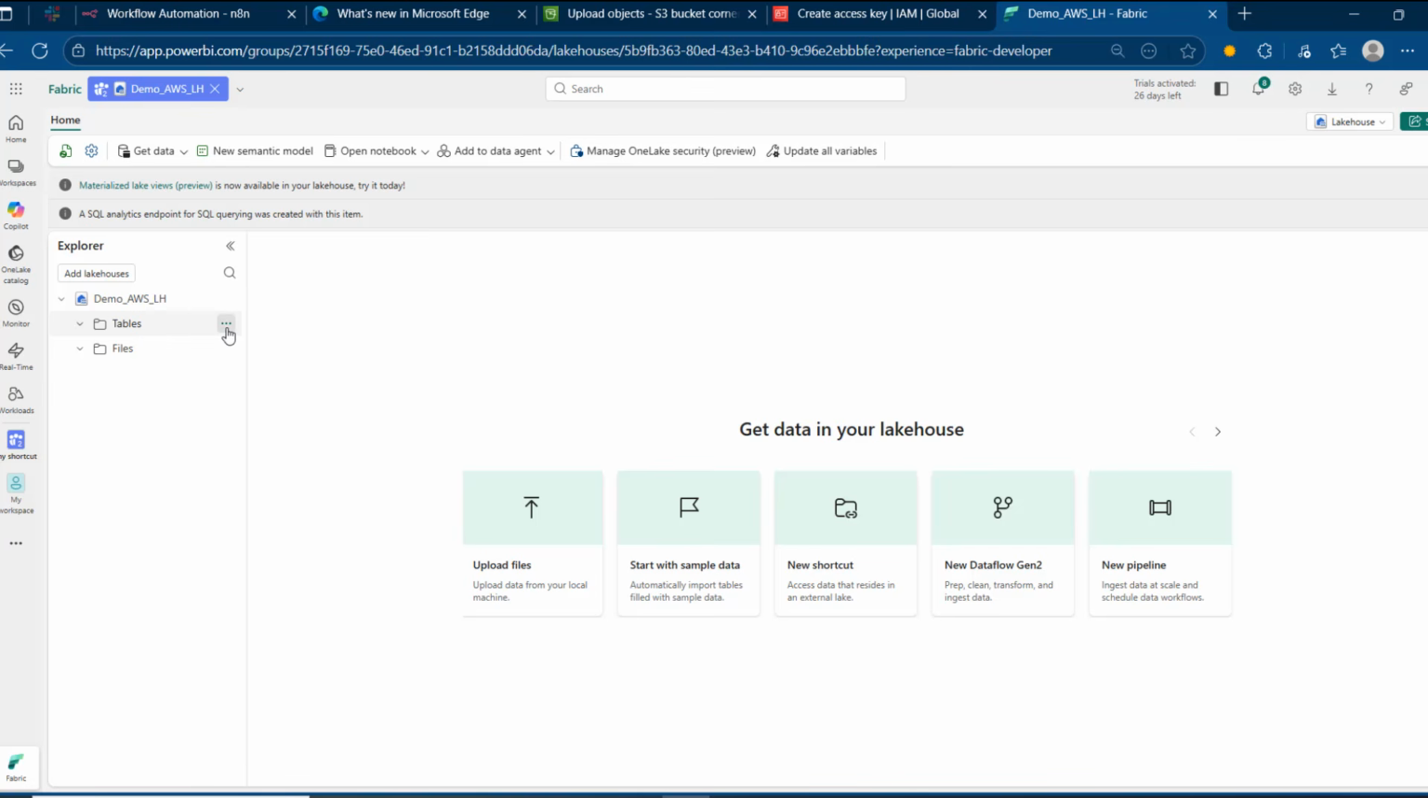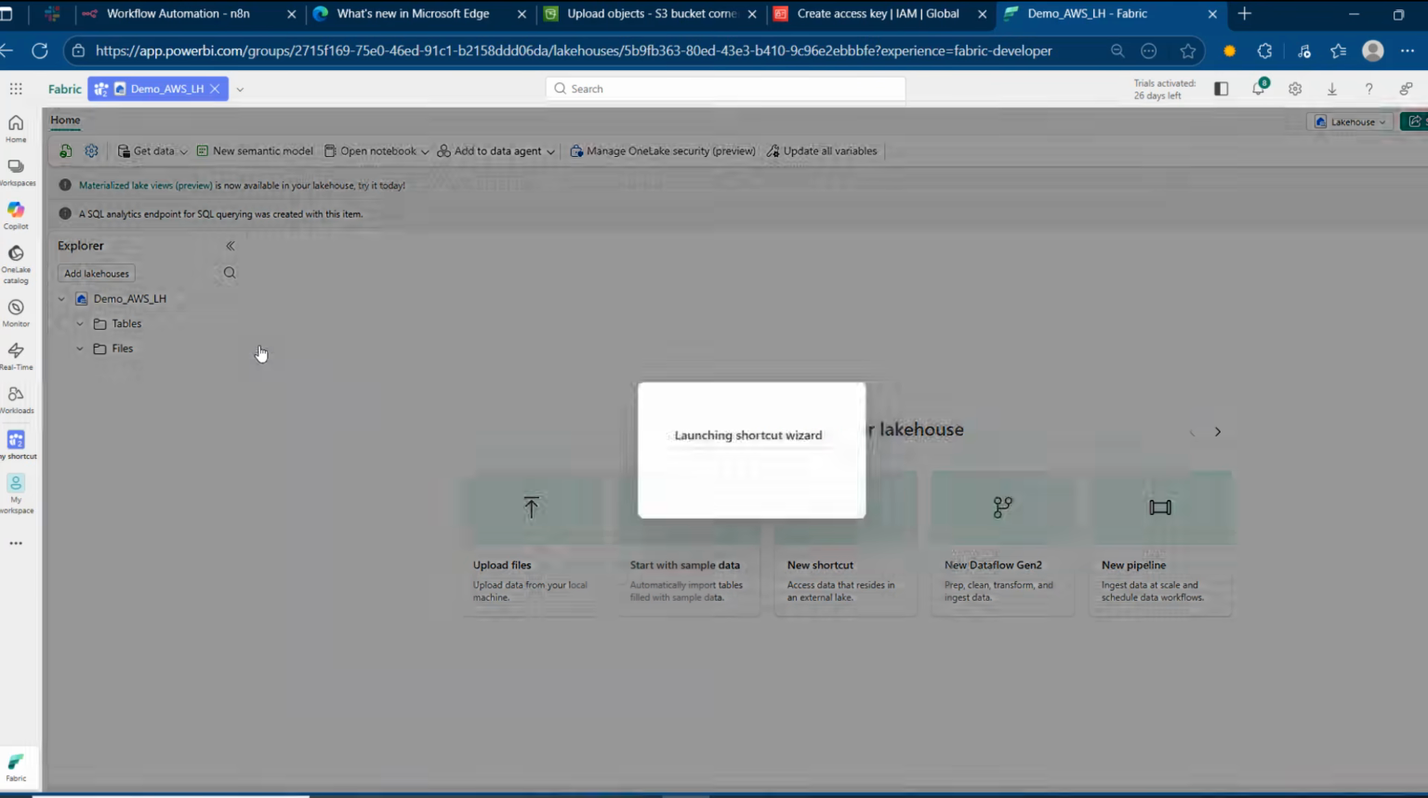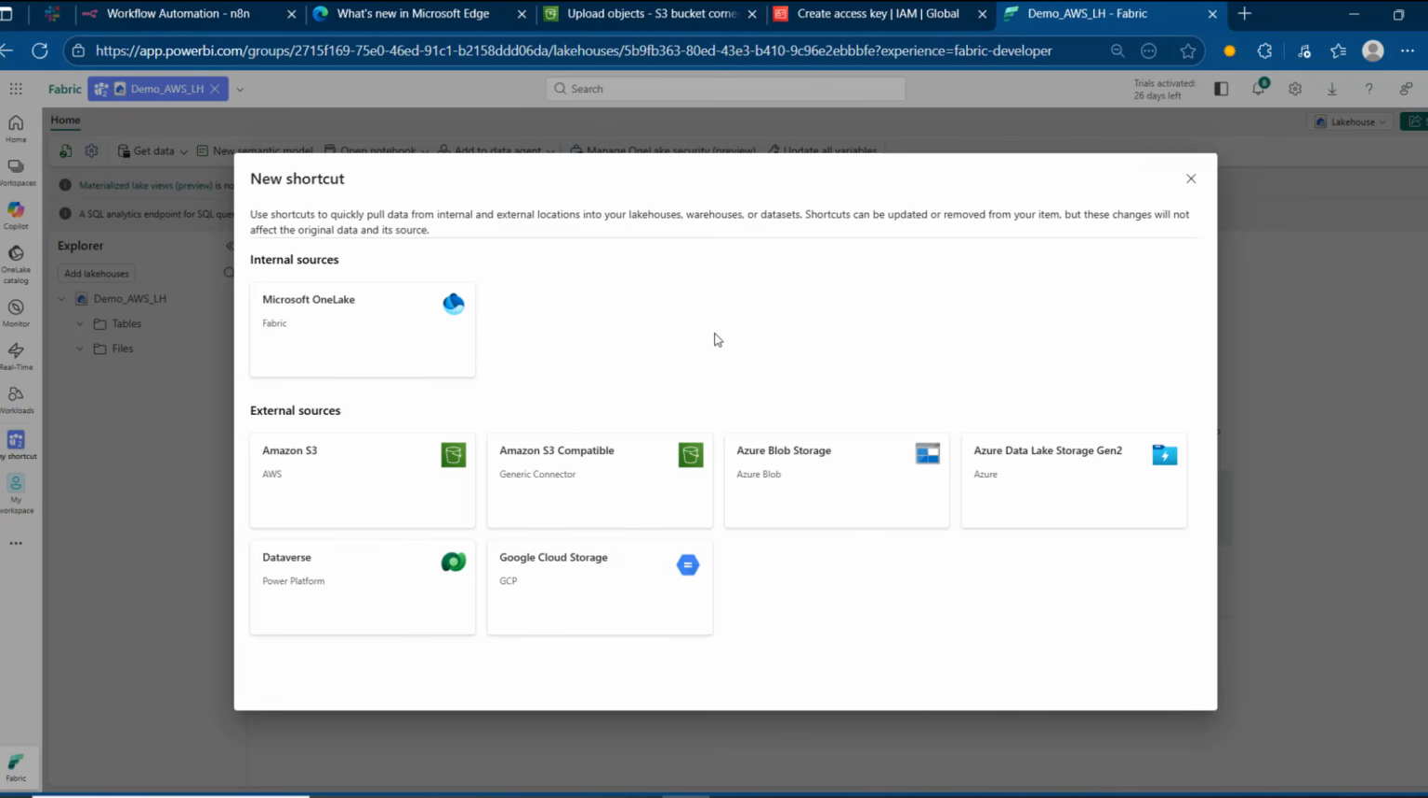So I'm going to come to the tables and I'm going to right click, or I can even click on this ellipsis. They are the same thing. And I can see the option to create new shortcut. Click on that. And we're going to be seeing this window.